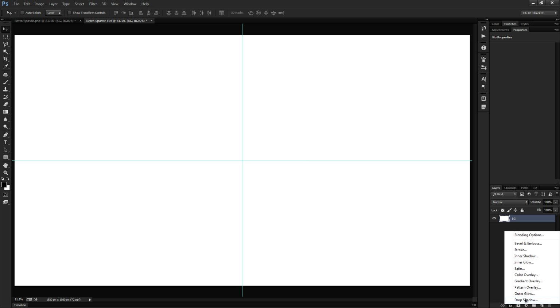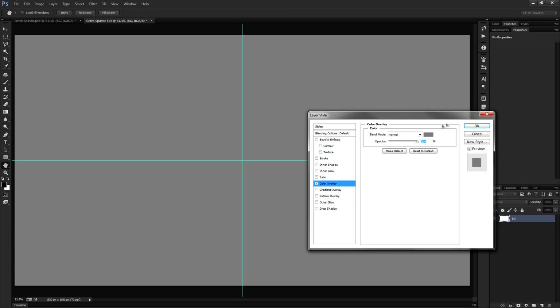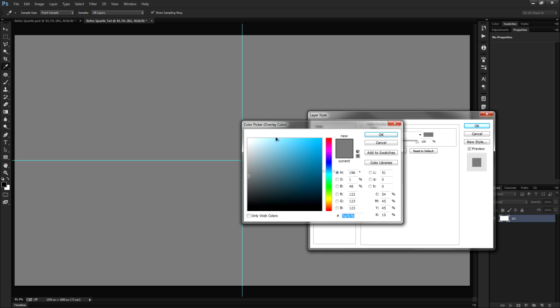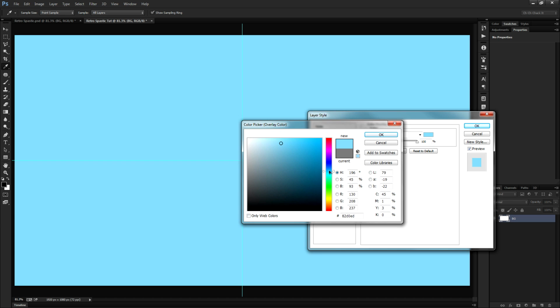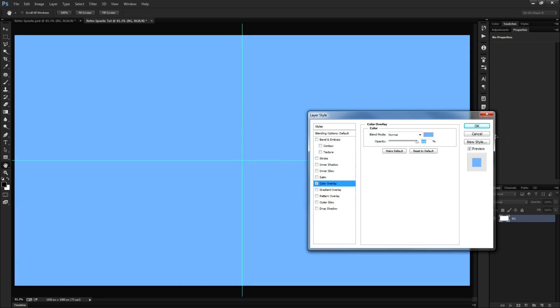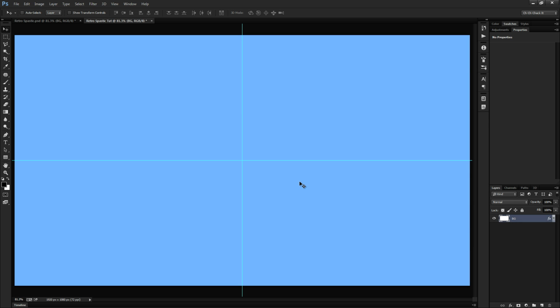Let's go ahead and apply a color overlay to the background here. We'll simply make it like a lightish blue color. Maybe we'll make it a little bit more blue. And let's just, yeah, we'll just call that good there. Doesn't have to be anything specific.